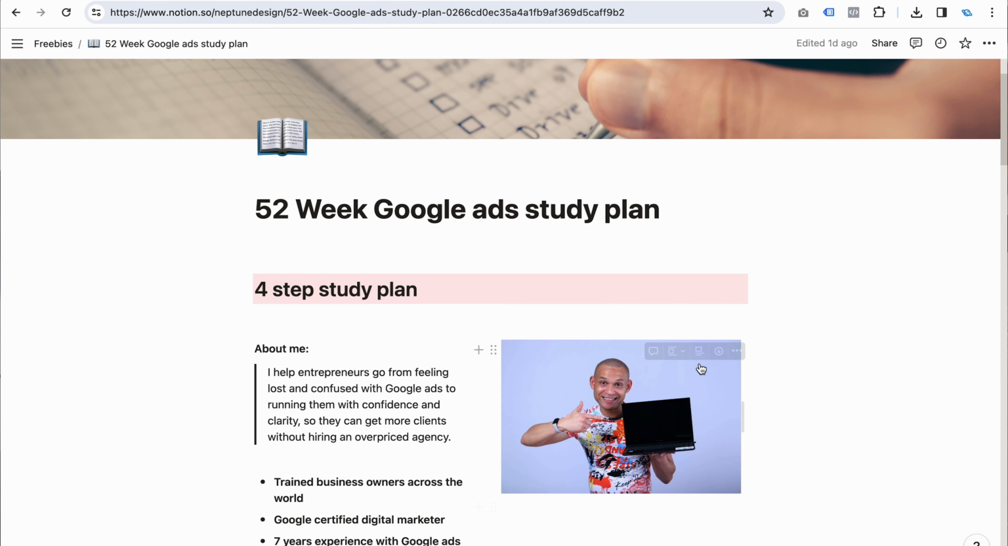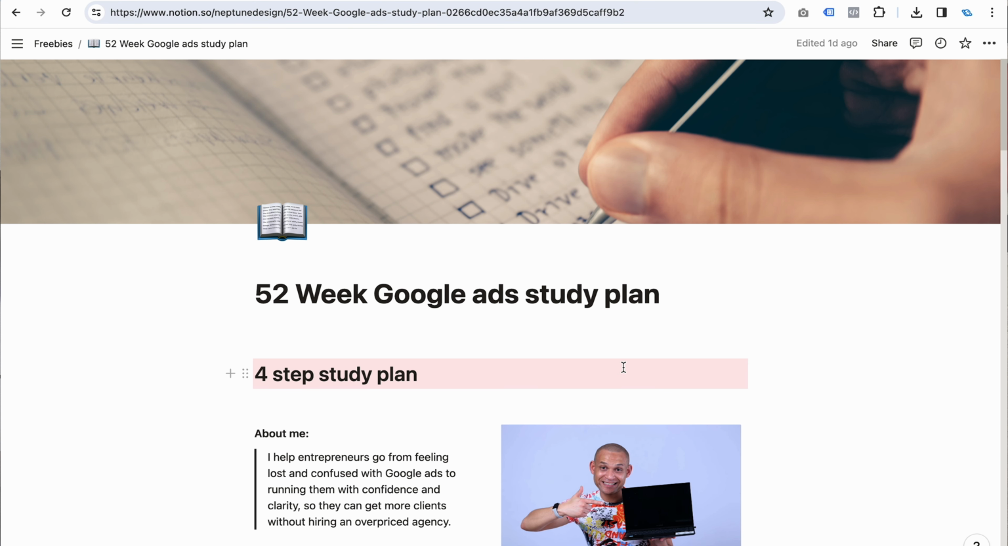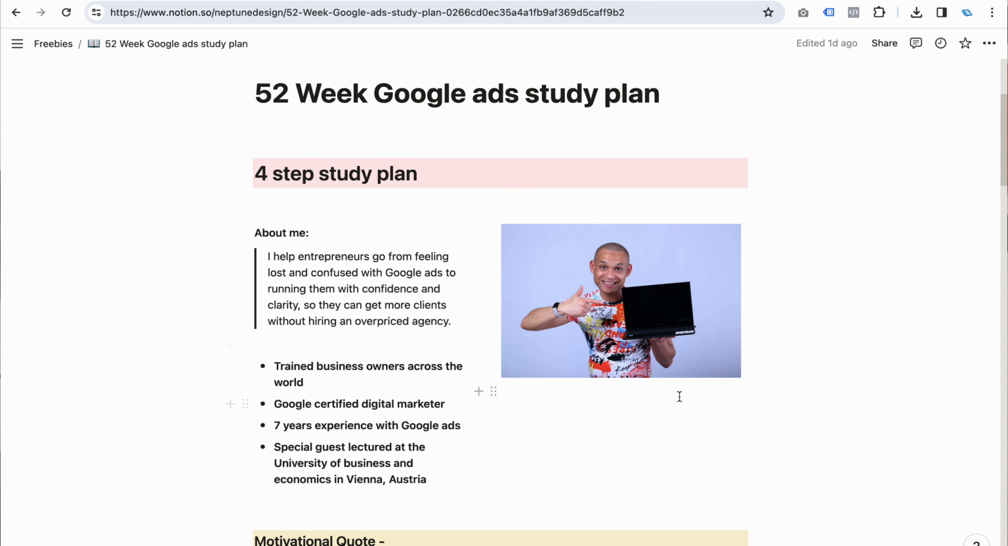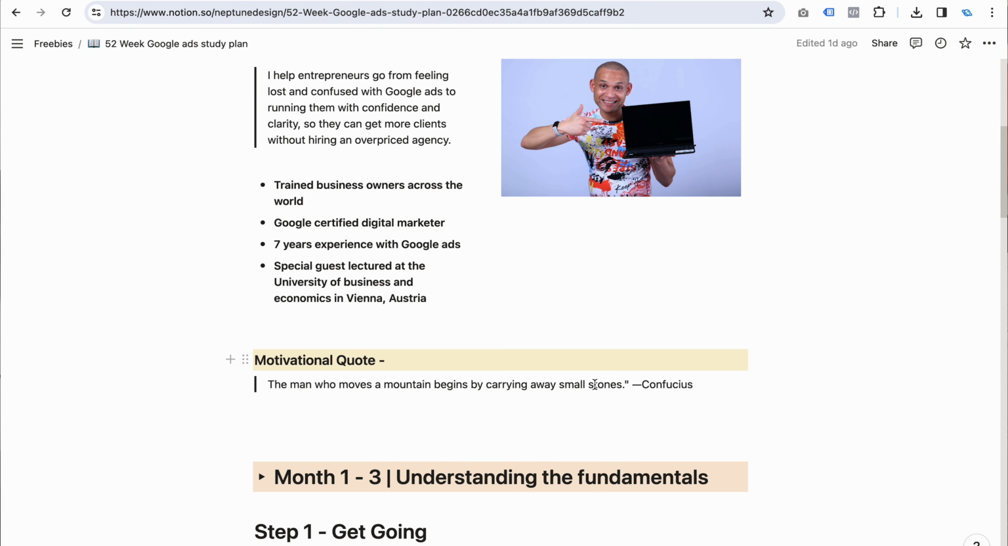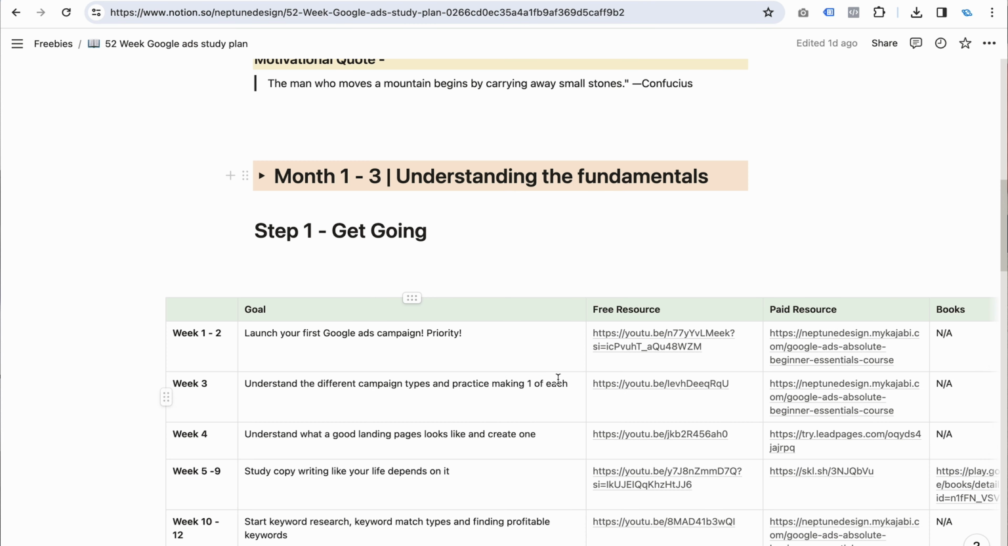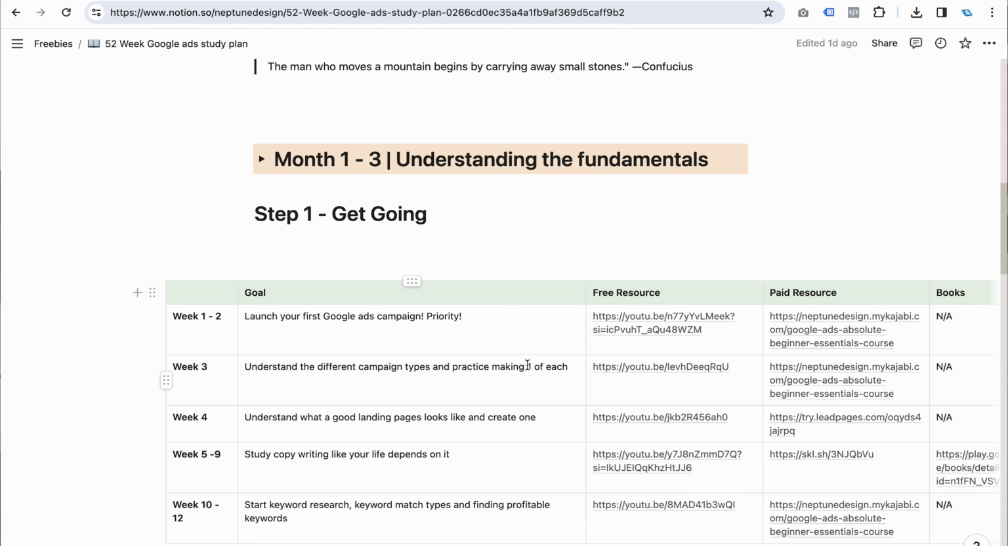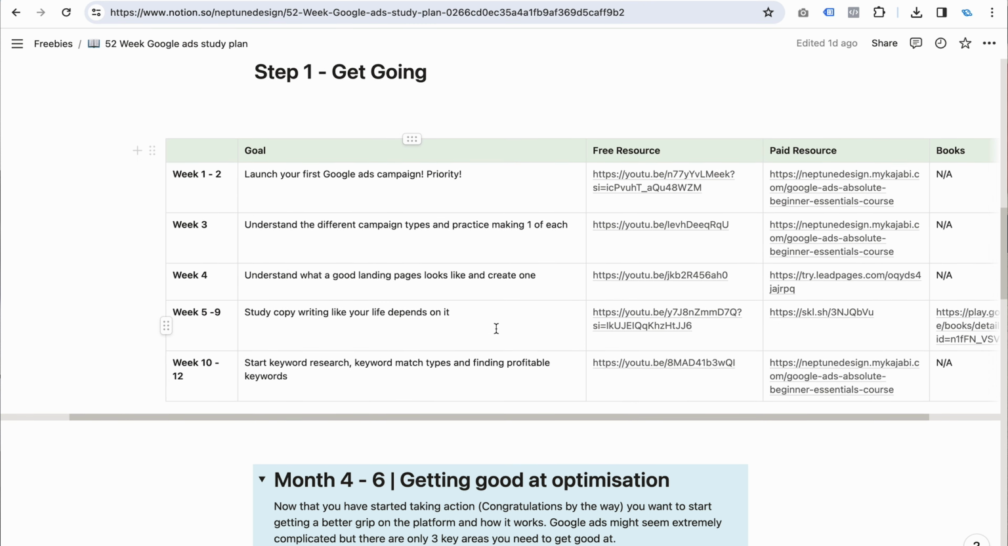All right, so I've got my study plan on my screen, and what I want to do with you is explain to you each section, what you're going to get, and also why I created the sections this way. Now, there's going to be 4 main parts to this, right? So you've got this beautiful guy here holding a laptop and he's telling you all about himself, and I'll leave you to read that. You've also got a motivational quote over here, and then you'll notice that this document is broken down into 4 steps.